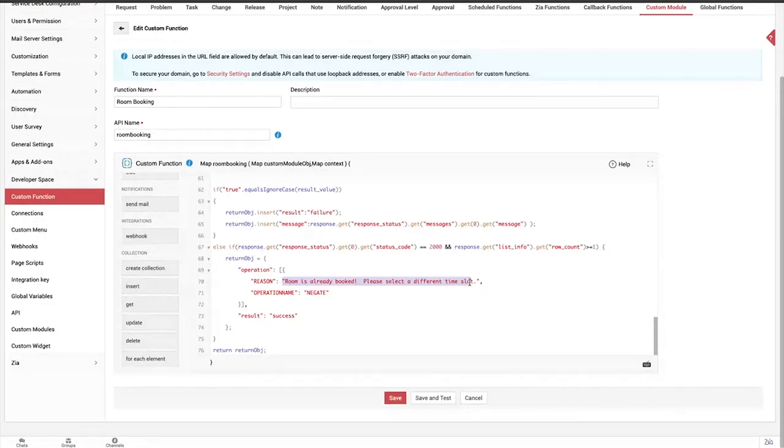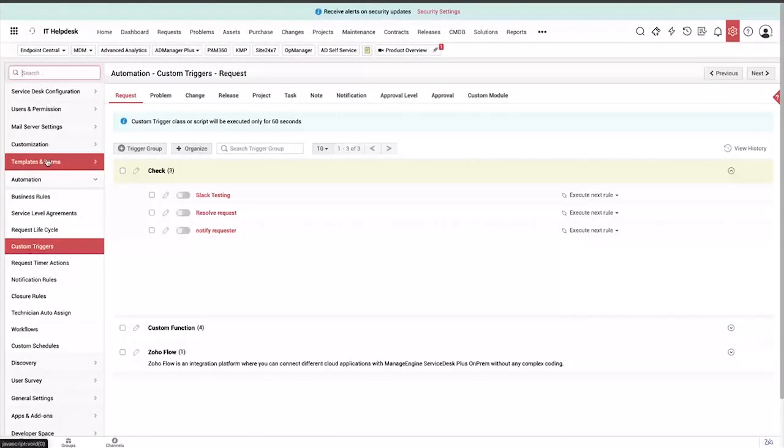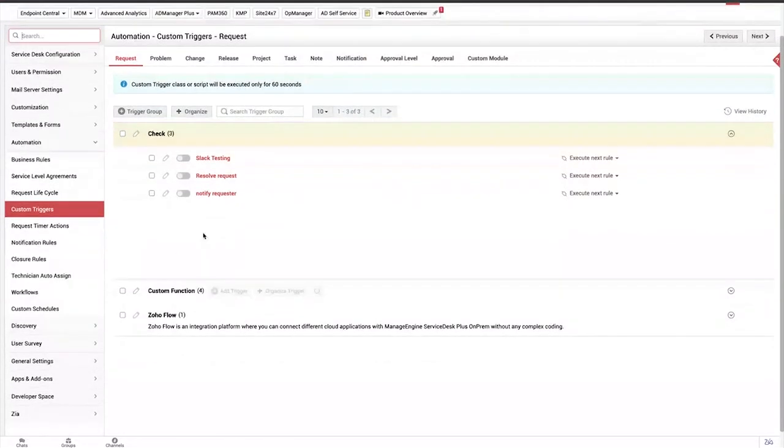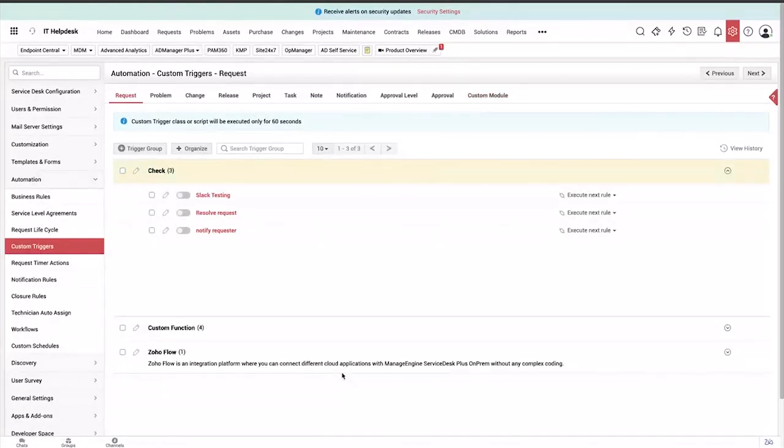In most scenarios, the custom functions will get executed from automations, custom triggers. You could also execute custom functions directly from business rules as well. On top of that, primarily we use this particular option, which is custom triggers. As you could see, for custom module as well, we do have a custom trigger. With the help of this, you will be able to restrict the users, and at the same time, you'll be able to do a lot of automations and improvise your existing workflows or build new workflows to make the work of technicians and users easy at the same time.